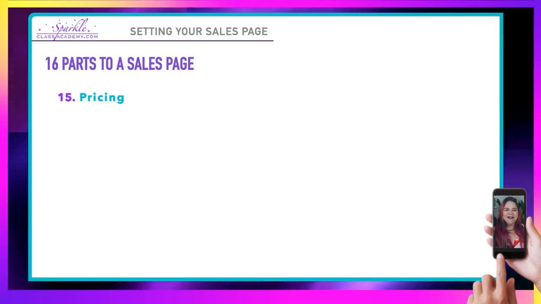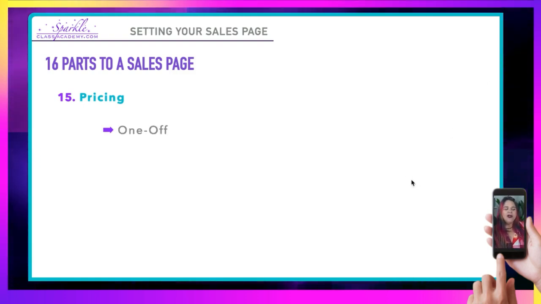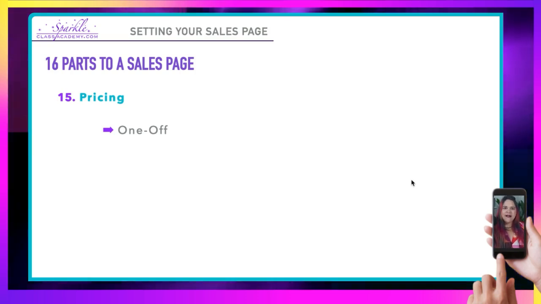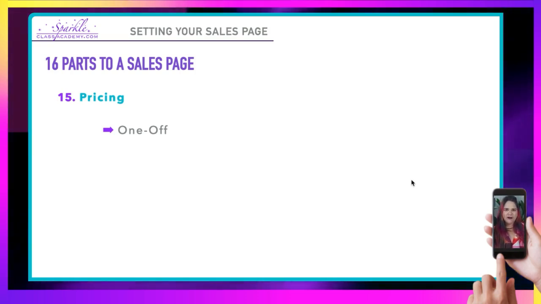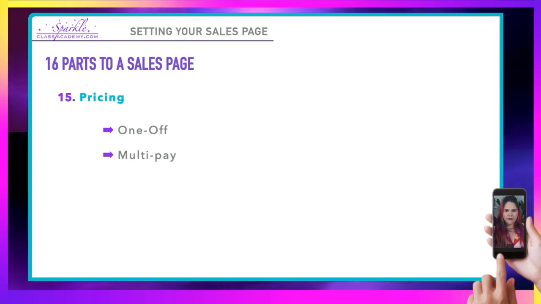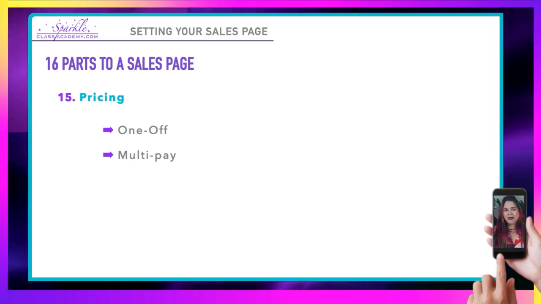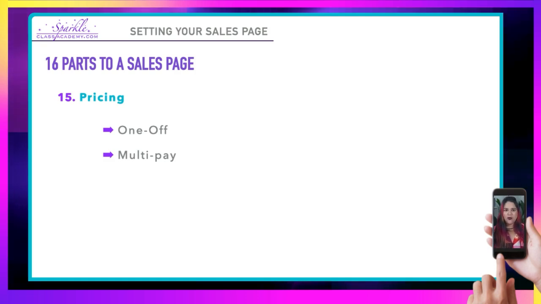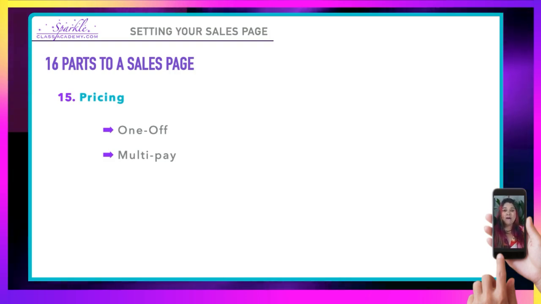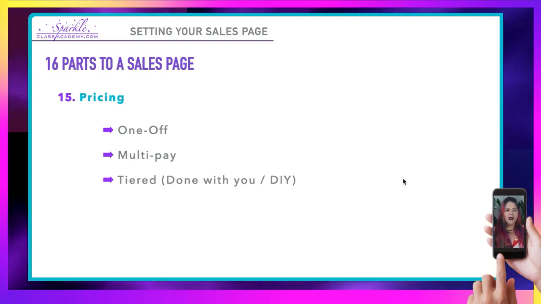Number 15, pricing. So when it comes to your pricing, you want a one-off payment. Now, with this one-off payment, it needs to be cheaper if they pay upfront, okay? And you also want to give them a multi-pay option. So when we create a multi-pay option, we always add 20%. You can add 10 to 15, up to 20% more if they use the multi-pay option. That way, you get more cash flow up front if people take the one-off pay option.